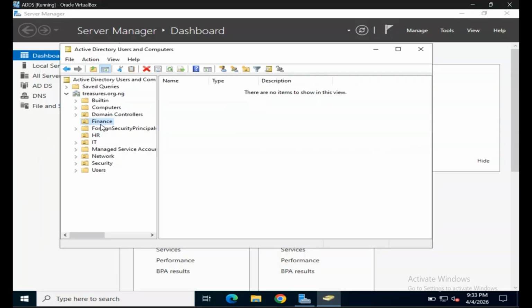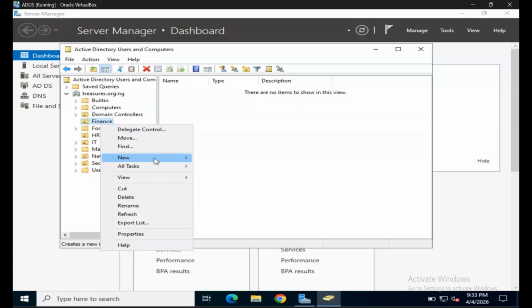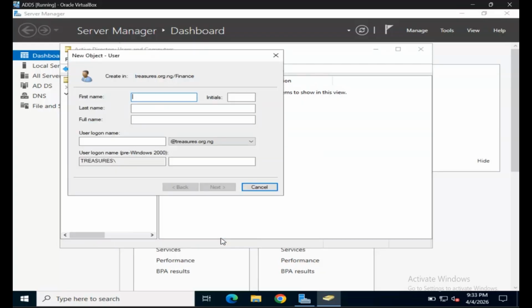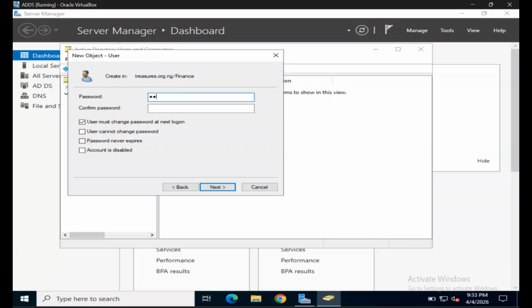Oops, I have no user yet, so I'm going to create a user. So new user, and I'll just name the user Yomi, and next give it a password. Just click on password never expires.